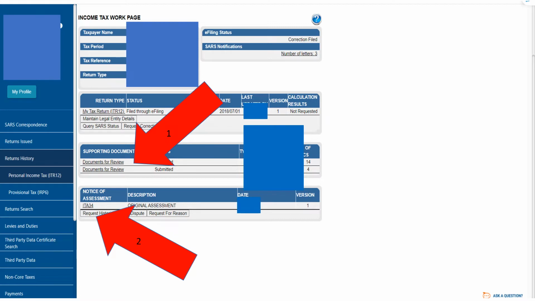Make sure you submit on time and the correct documents, which we're going to get to. And another way, if you are selected for audit, SARS should also send you some correspondence via your e-filing portal to say you've been selected for audit. So now let's say that you have been selected for audit and need to know what to do next.